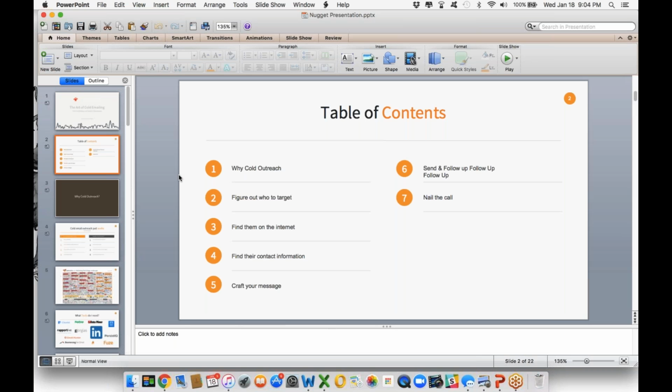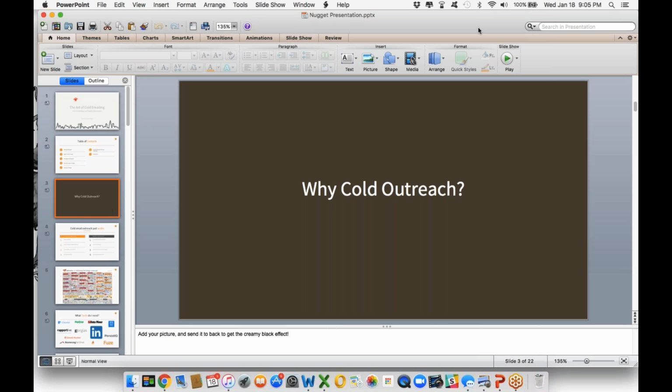As far as what we're going to talk about today, we're going to start off by talking about why cold outreach. Then we'll talk about how you figure out who you're going to target, how you find that target, how you find their contact information, how you craft your message, how you send those messages, how you set up a follow-up, and then how you actually nail a call. We'll talk about the nail a call part pretty briefly because that's a whole other webinar. But those are the main things we're going to talk about right now.